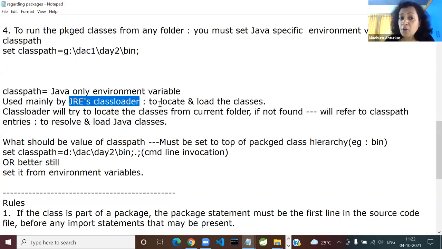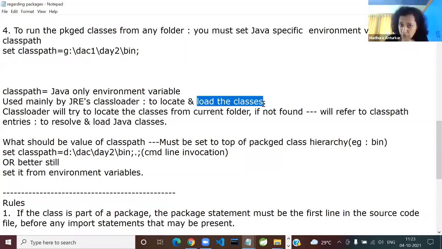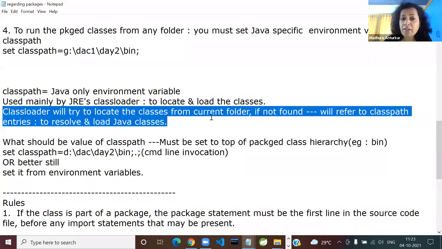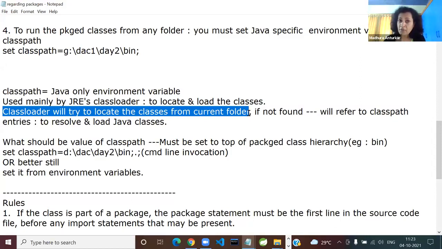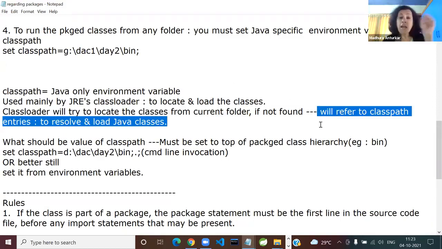For which purpose? To locate the class from this class path, and then it will load the classes into the metaspace, into that method area. So what is it which a class loader will do? Class loader will try to locate the classes by default from the current folder. But in case it cannot find it from the current folder, will JVM give up? Answer is no. It will refer to those class path entries, and from that it will try to find it.